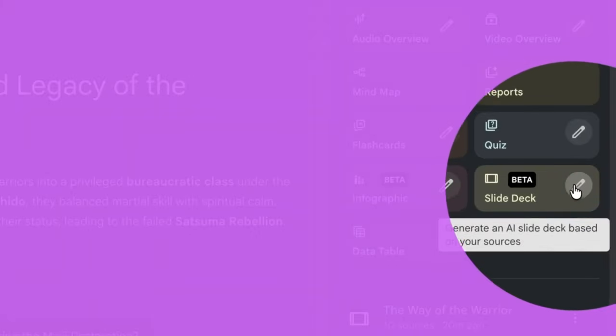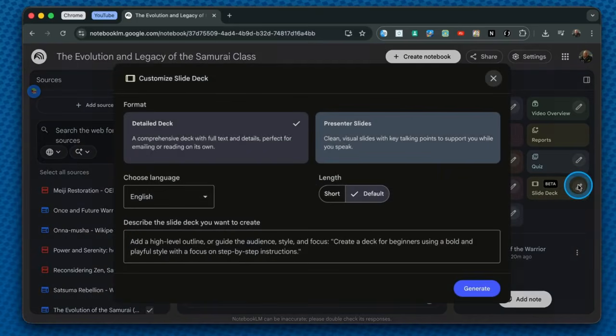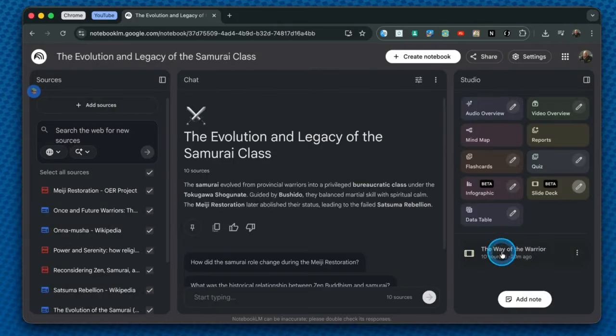Instead, the best thing to do is to use this specific Customize button located right next to the slide deck. You definitely need to click on it so you can specify here what features it should have. For this style of slide that we want to create, make sure it's set to Detailed Deck mode and leave the rest. I'll explain the rest to you now.